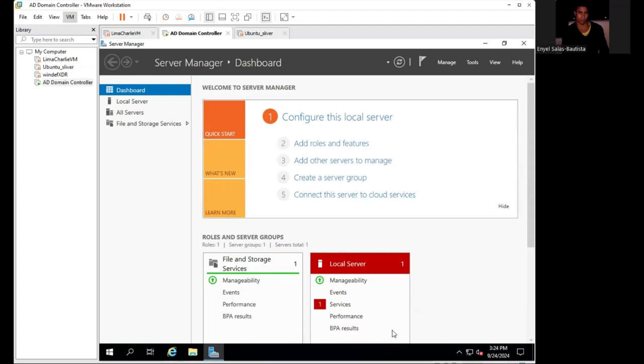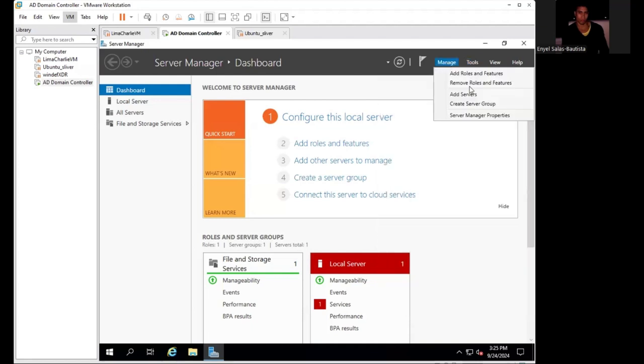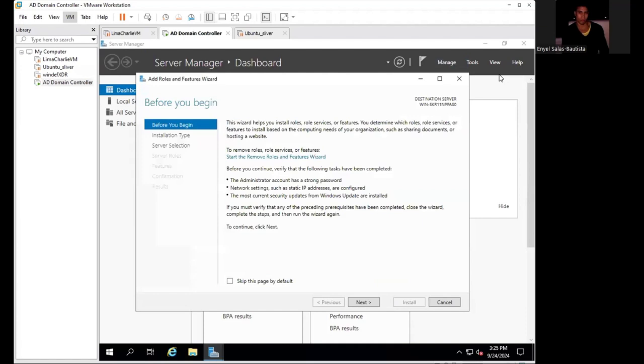So we will go ahead and convert this into a domain controller quickly, and let's start doing it. So right now we can go into Manage, Tools, and Add Roles and Features. Let's see where we are right now. So we can add a role for this server. Roles and features. Add Roles and Features. Okay.